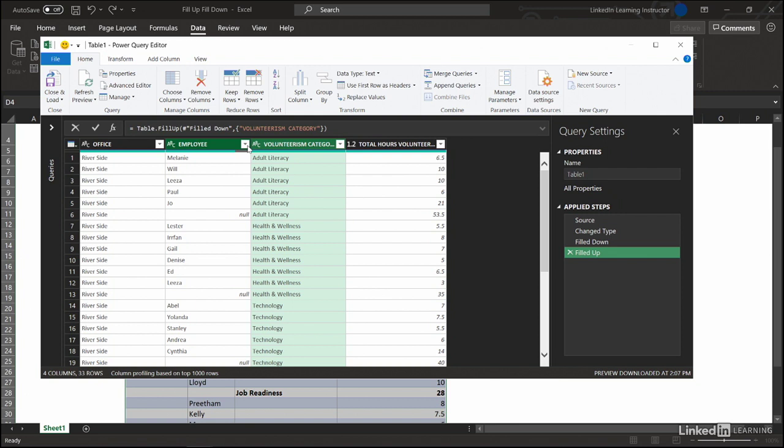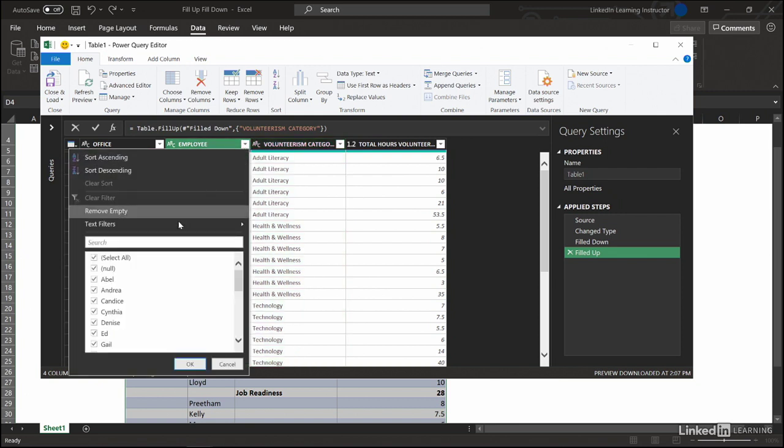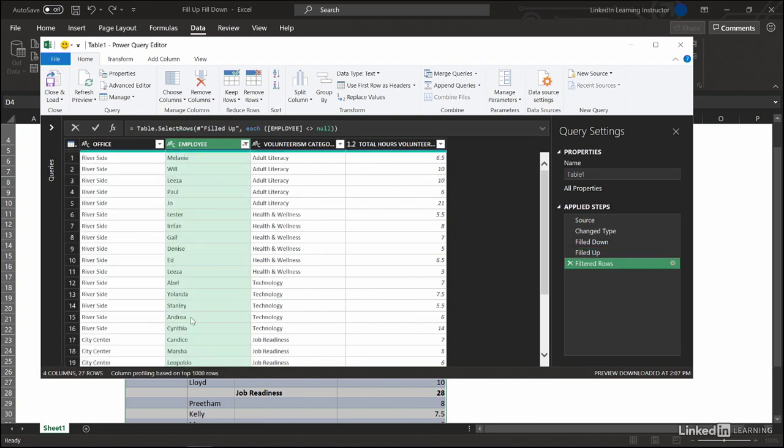So we're going to go to the employee column, down arrow, uncheck nulls. Get rid of them. This is what we needed. So let's close and load.